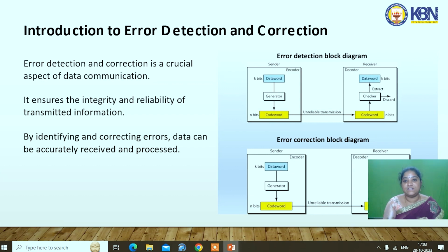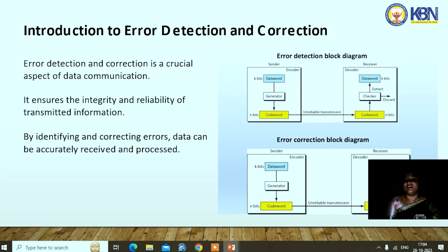We will discuss the modem also in this topic. The data word and the code word generator: the code word is n-bit data, and the data word is k-bit data that is transferred from sender to receiver. Then the sender sends a message to the receiver; with the checker and generator, we will generate the message and transfer the data.